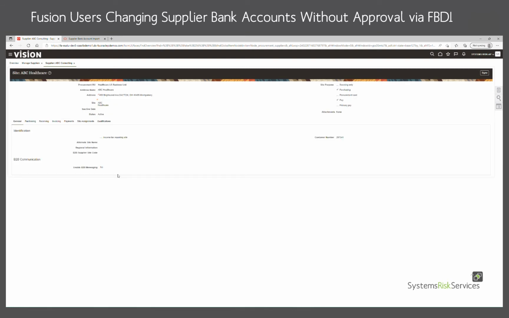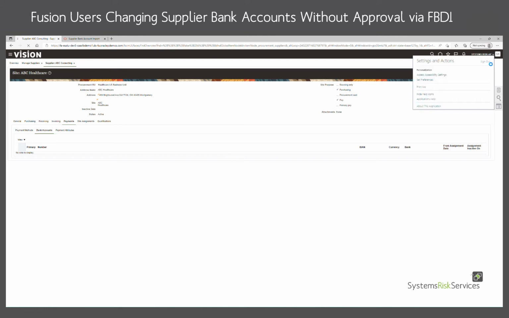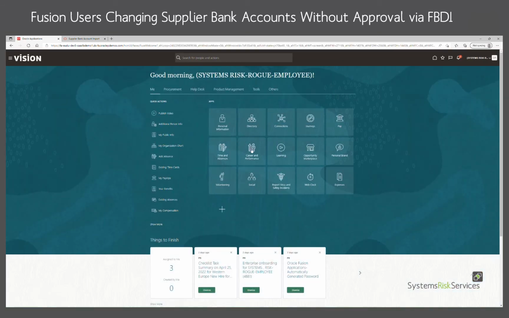If I wait for that to spin, and then go to payments and then bank accounts, you'll see at this point in time there is no bank account set up for this particular supplier. So I'm not going to use this AP user to actually make any changes. I'm going to sign out and sign in as my rogue employee. So I've signed in, and I'm now signed in as my rogue employee.